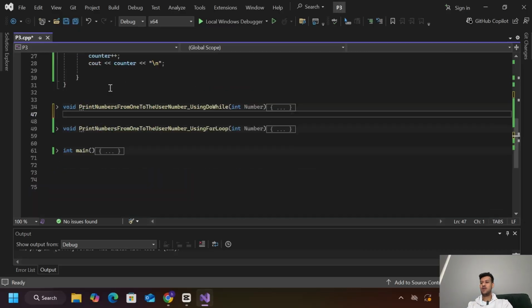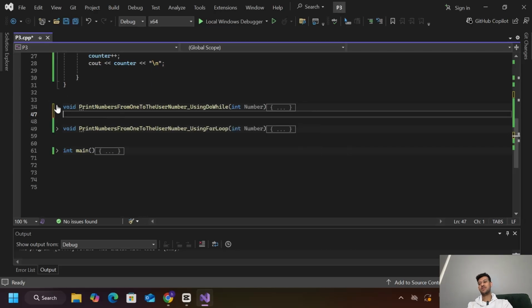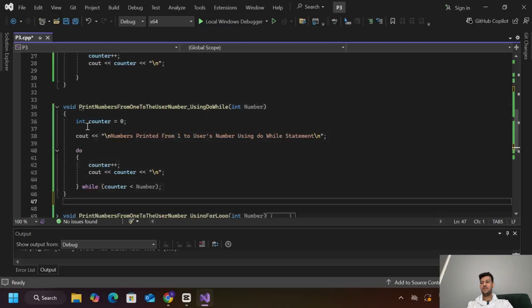The compiler will go out of this while loop and move on to finish the rest of the code of the program. Okay, and here is the second procedure: print numbers from 1 to the user number using do while loop. This time, do while loop. Let's open it and see how we're going to print the numbers from 1 to the user number by using do while loop. First we have the counter, and we have the same string that was explained to us: numbers printed from 1 to the user's number using do while loop.